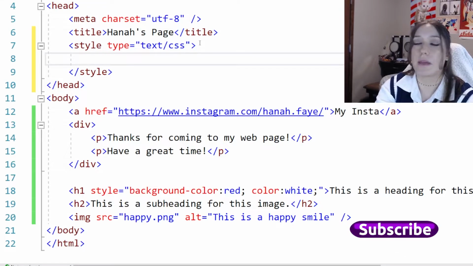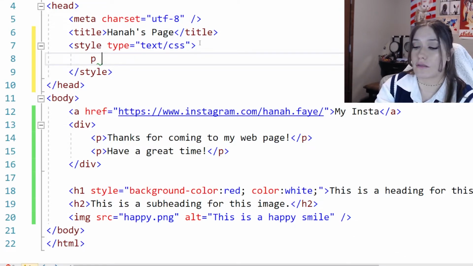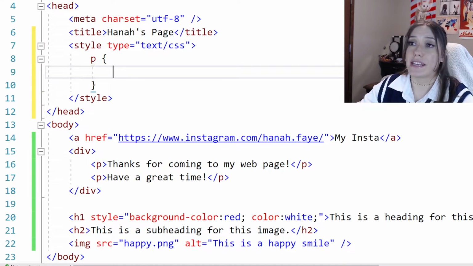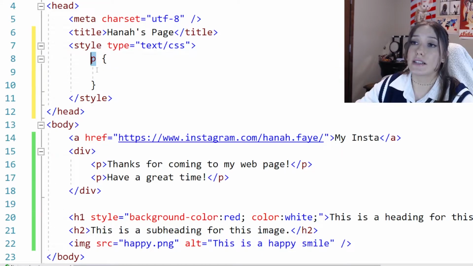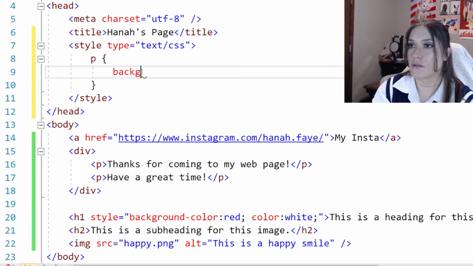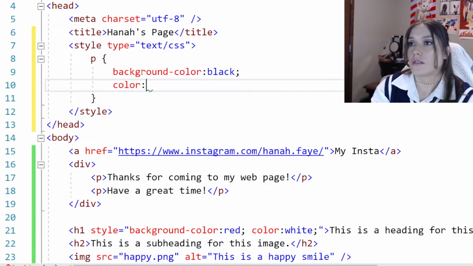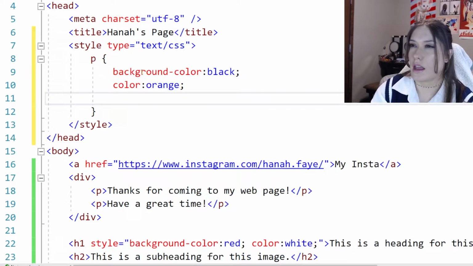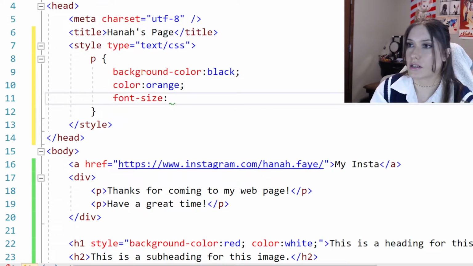So I'm going to make my paragraphs one style. So to do that, I put P. So whatever I put in these brackets defines every single paragraph. So for my paragraphs, I'm going to make the background color black with orange text. And I'm going to make it a little bit smaller. We're just going to make it small.